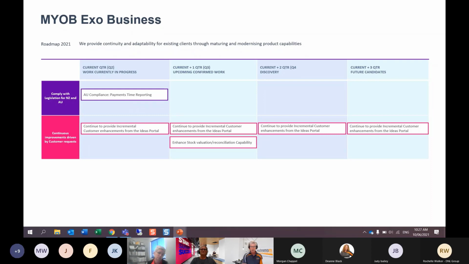The others are not super well defined, but the next slide does cover it. So there are incremental improvements happening with Exo in every release, and they come predominantly through customer feedback through the partner channel. Now, we have access to what's called the Ideas portal, where enhancement requests that are put to us by customers are registered there as enhancement ideas for Exo.